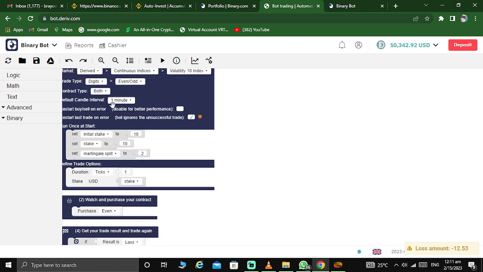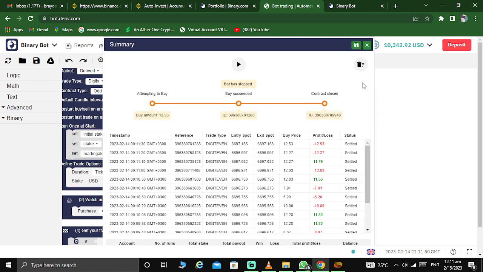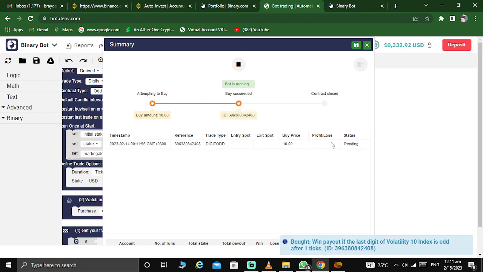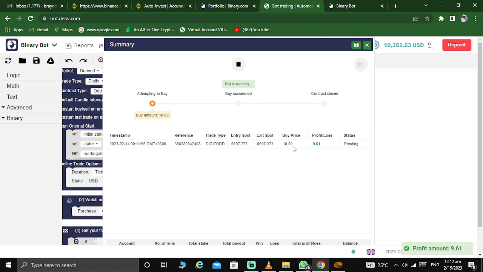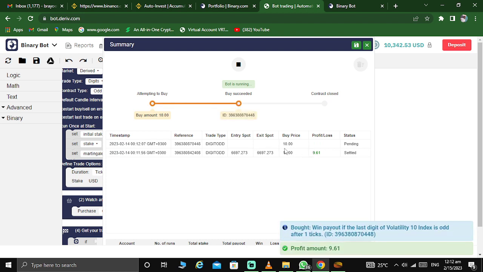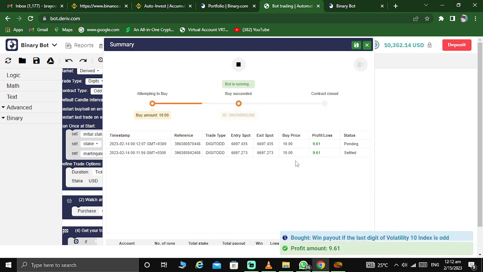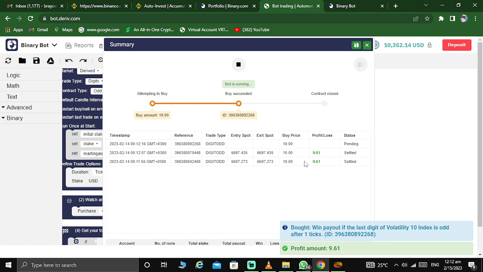Let me try to change it to odd so that we get clear performance. So the initial stake is 10. It will always start with the initial stake, depending on the initial stake that you will be using. And when the bot makes a win, as you can see here, it just continues with the initial stake.